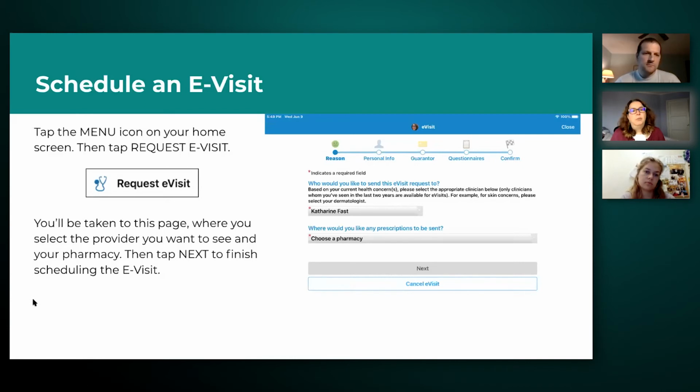So on the menu button, you would see a request. It says request e-visit, and E is short for electronic, and that would imply that you would do it electronically or by video, so you wouldn't have to go in person. So you'll be taken to this page, which is where you would select which provider from a drop-down menu, and also just confirming your pharmacy.